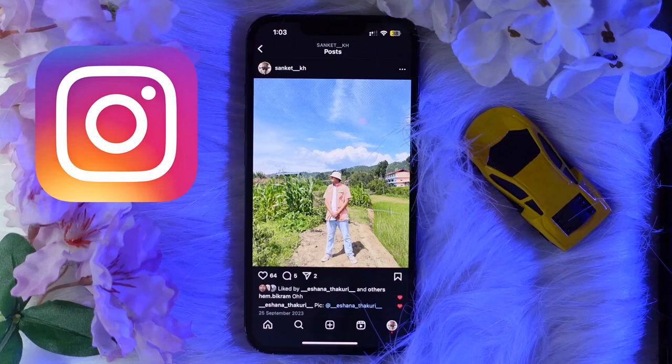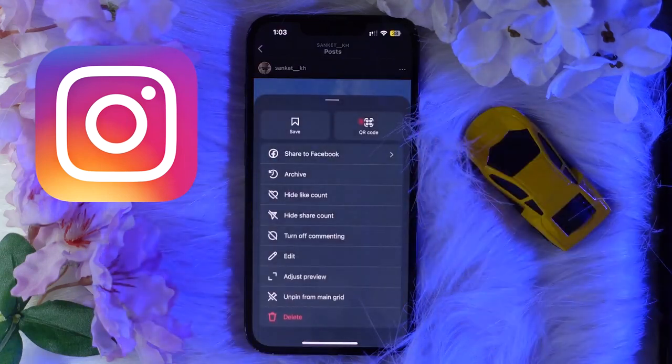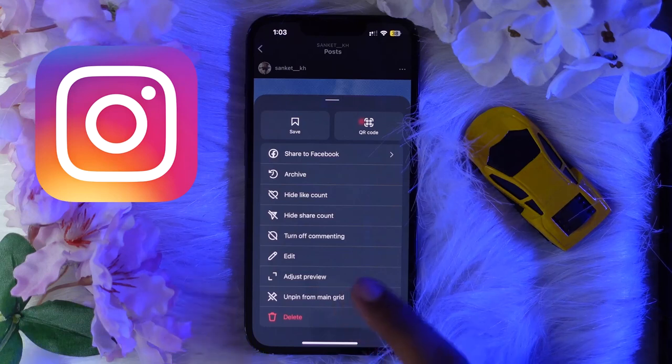So if I want to unpin it, I just need to click on the three dots at the very top right, and here you will see the options of share to Facebook, archive, hide like count, hide share count, turn off commenting, and you'll see the options of edit, adjust preview, and unpin from main grid.